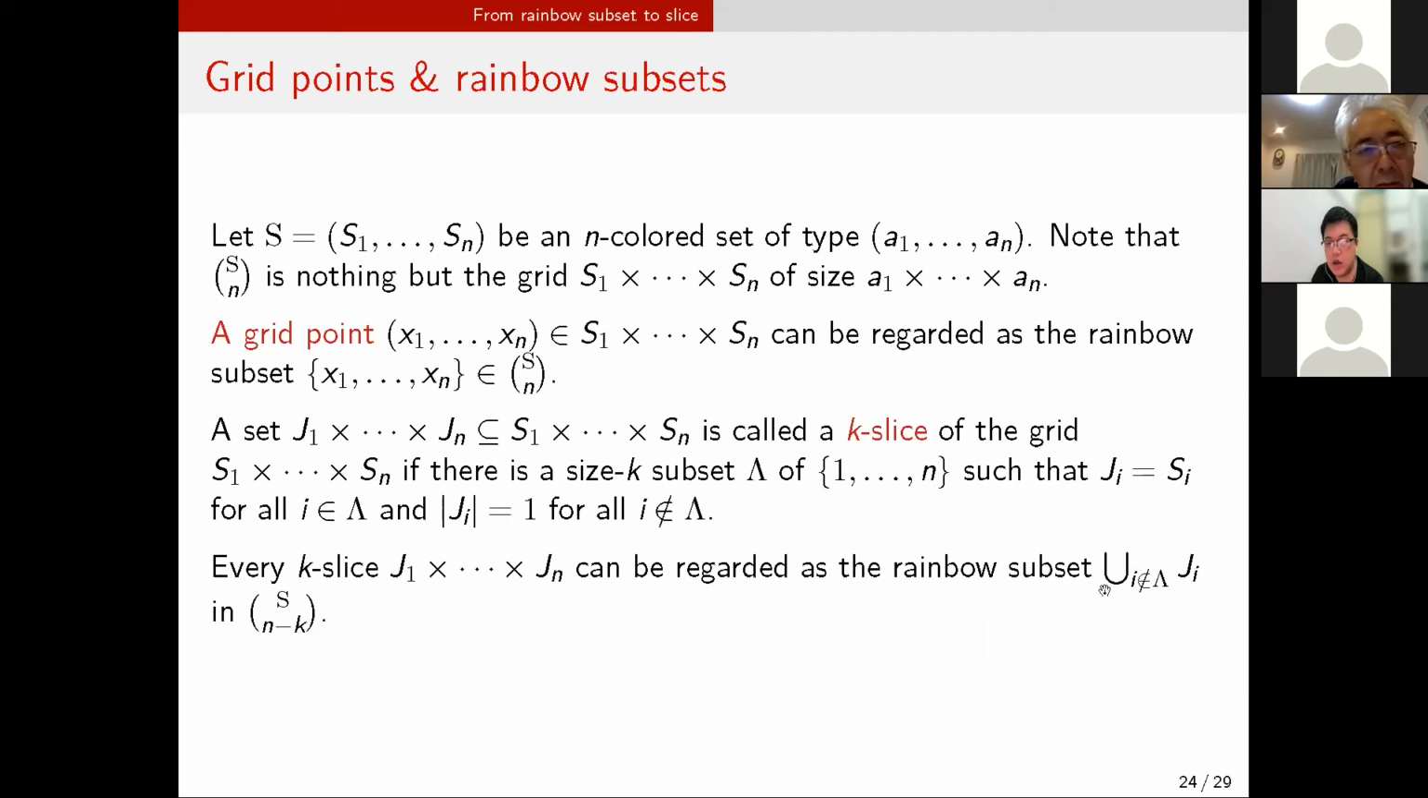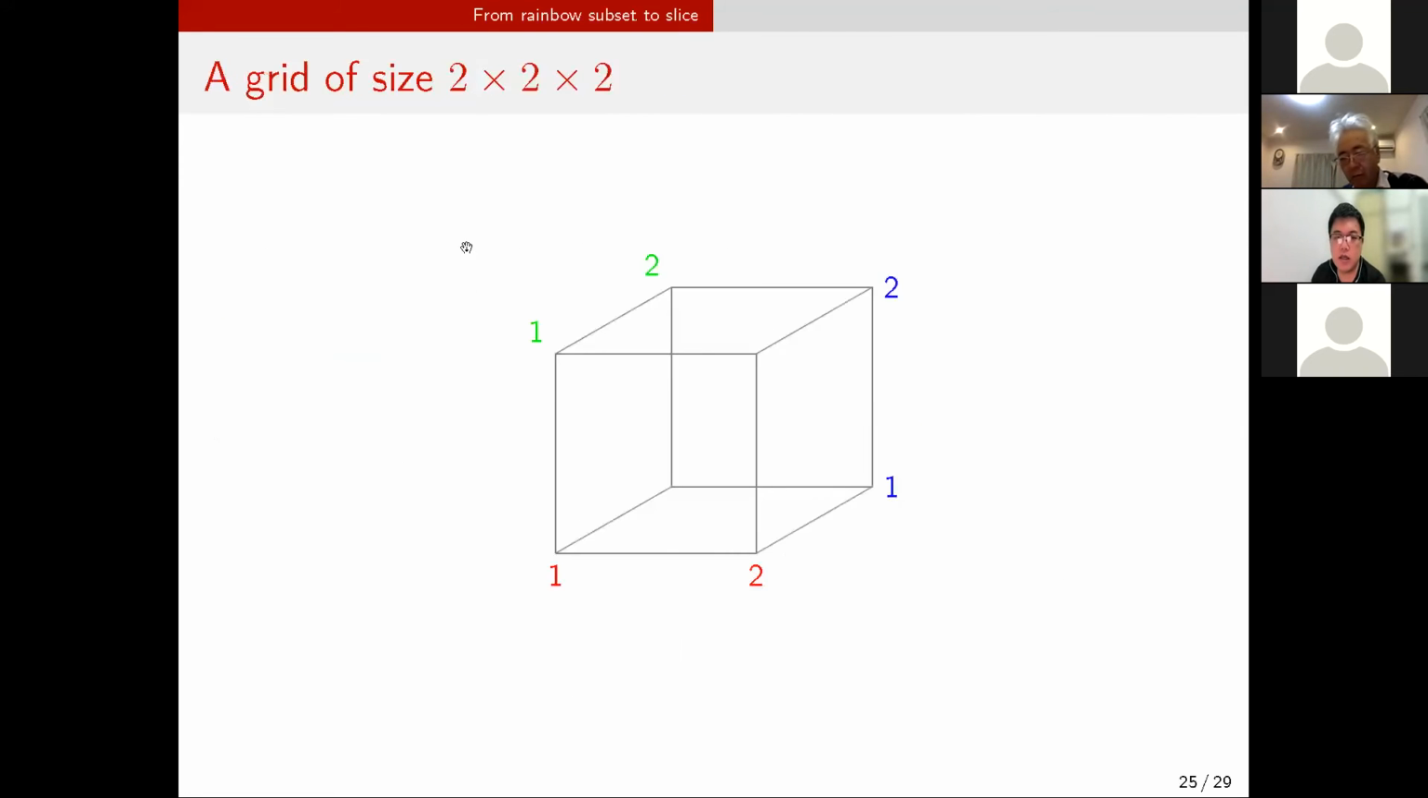This is the set where we unite all the singleton sets here. So this is a size n minus k rainbow subset of S. Let us look at this example. Here is a grid of size 2 times 2 times 2.